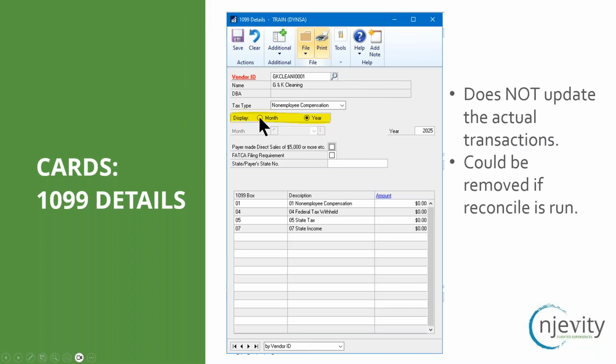If I know there was a specific month these guys got their 1099 amounts accrued in, then I might want to put it in for a specific month. I could put it in for just the year total if I wanted to. Populating this window will generate a 1099. However, it does not update the actual transactions. So the transaction that was entered that did not get properly flagged as a 1099 is still in the system, not properly flagged as a 1099.